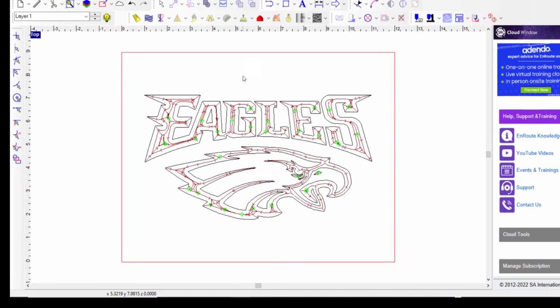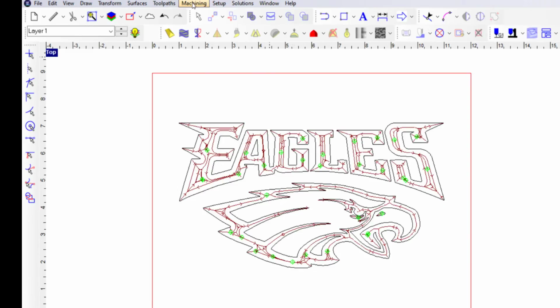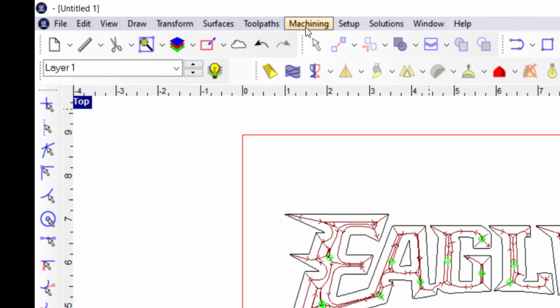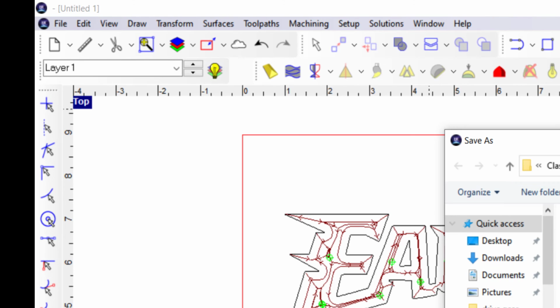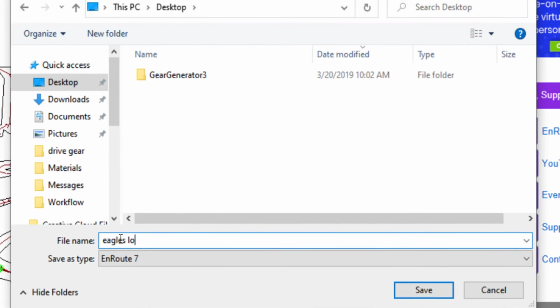At this point, you'd want to save this. We're now ready to set this up for machining. So I would save this first. You can go to File and save your document. I'm just going to put mine on my desktop for right now. So we'll name that something that makes sense to you.